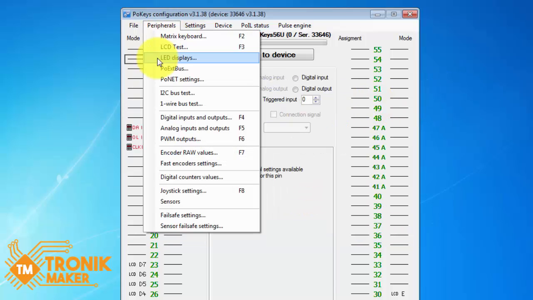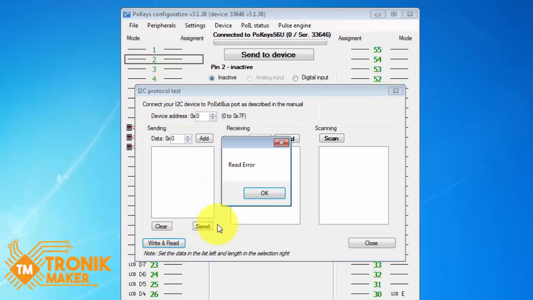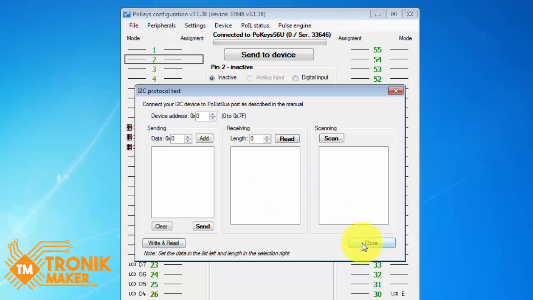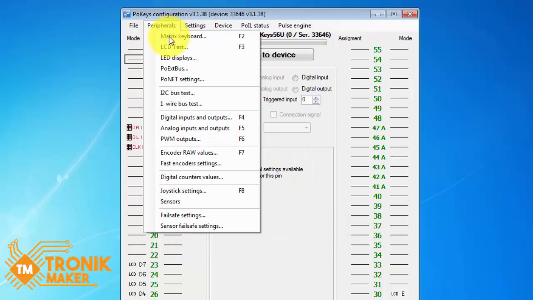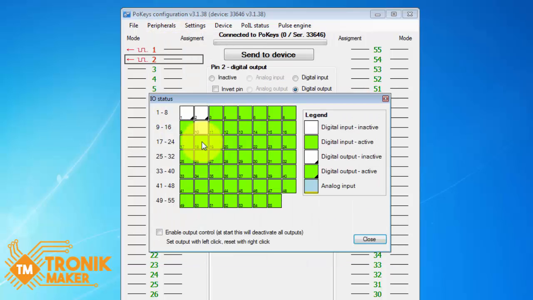PoKeys device supports various analog and digital sensors such as I2C and one wire. You can test them in the bus test menu. Each standard PoKeys device has 55 terminal connections. Each of them can be assigned as digital input or digital output. You can test inputs and outputs using this practical interface.